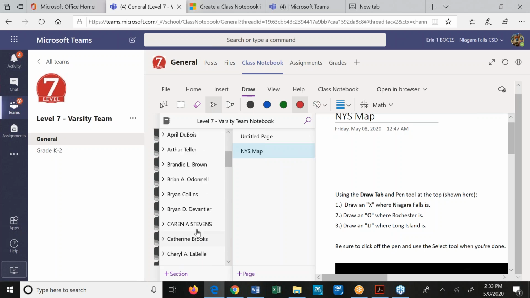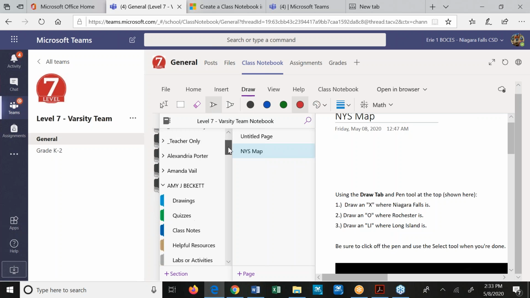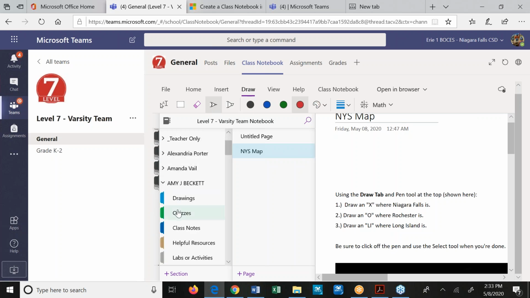There's even a way that I can put information back in your notebook, give you some feedback in there. But again, I'm trying to move it along. Okay. So now I'm going to stay in Amy Beckett's folder. So go back in your folder. That's a drawings page. That's a drawing section that I had out there. I created that in my teacher only folder first, and then I distributed that page to everybody's notebook.